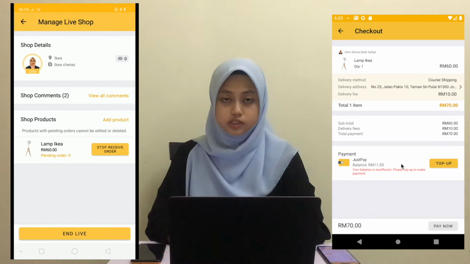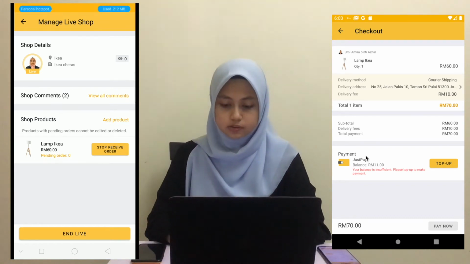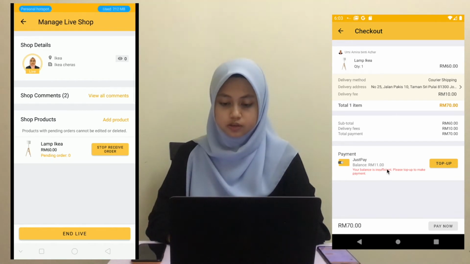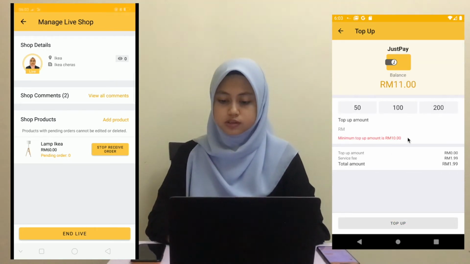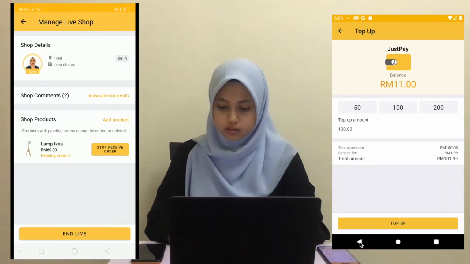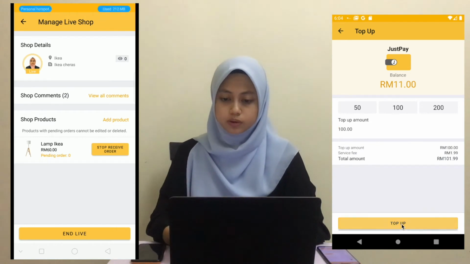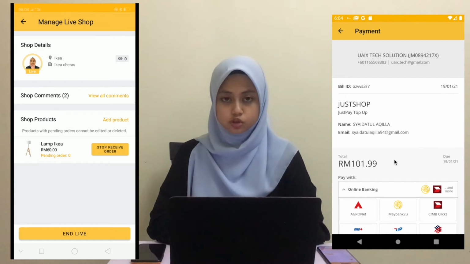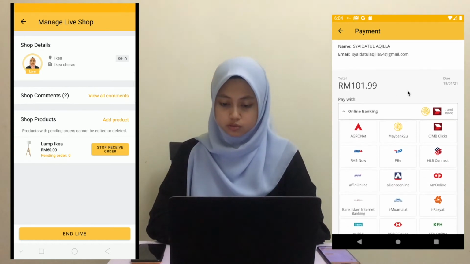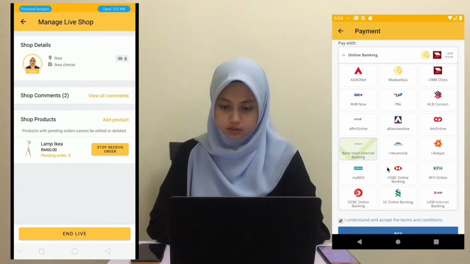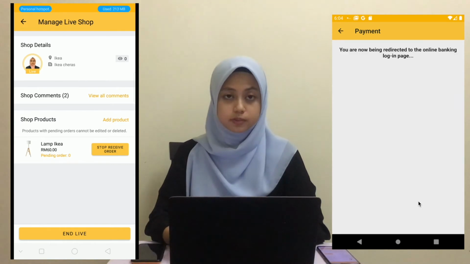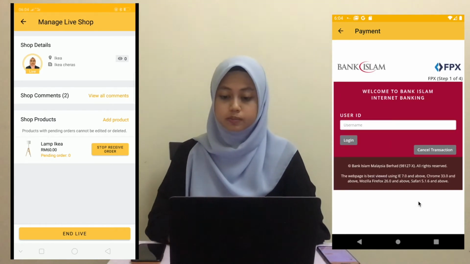We need to pay using JustPay, which is the wallet for this application, but the wallet balance is insufficient. So let's try to top up the wallet first. Let's just add 100. Now let's proceed with the top up process. Alright, so this is the payment gateway page for the JustShop mobile application. We need to select any bank that we prefer. Click on the pay button to proceed with the payment. It will redirect to the bank page.